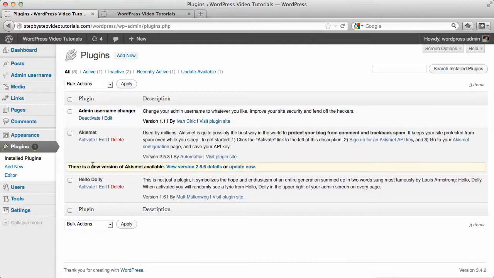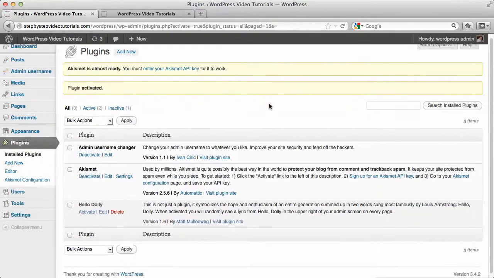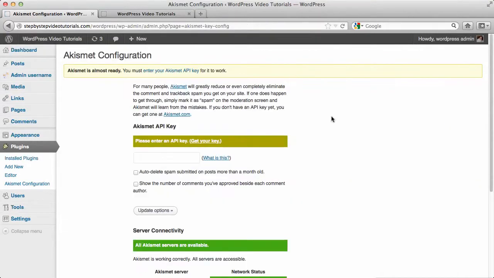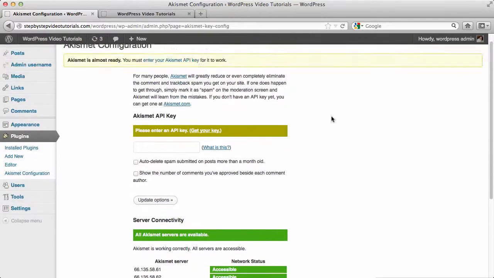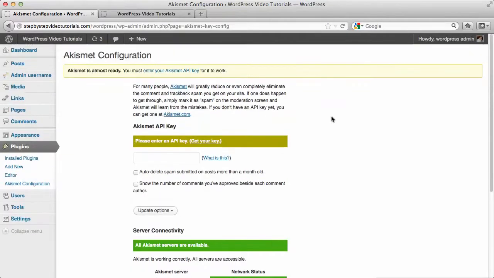Right now it's saying there's a new version of Akismet, so let's update that. If you click on update now, it downloads, unpacks and installs itself. So let's activate the plugin. It said it's activated, but Akismet is almost ready. You must enter your Akismet API key. This is exactly what I want to pay your attention to. So you need to put your API key.